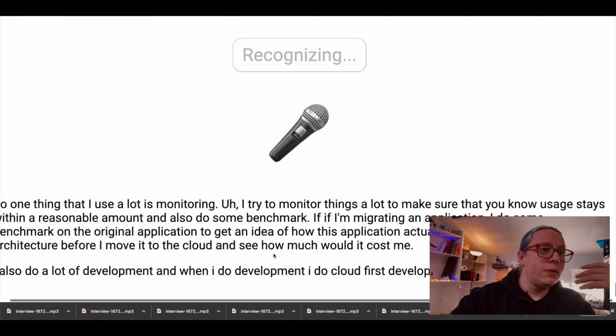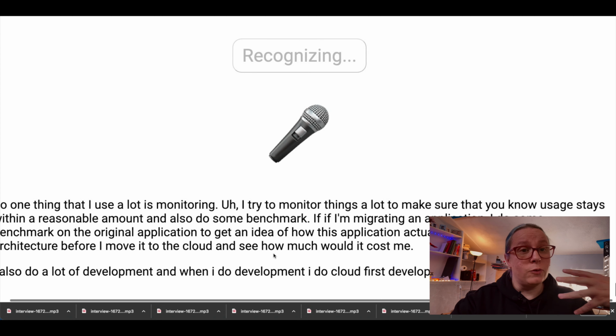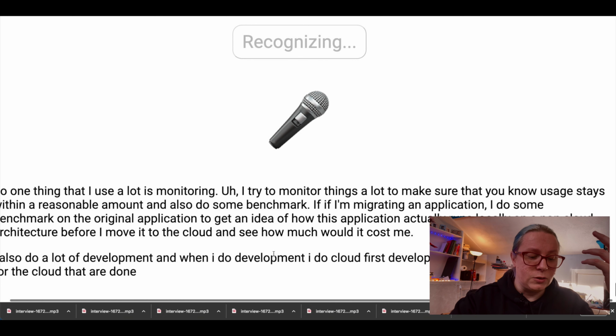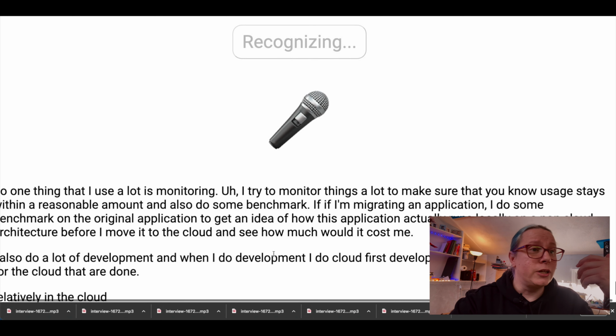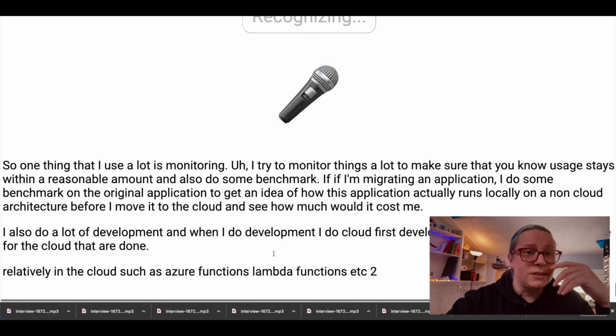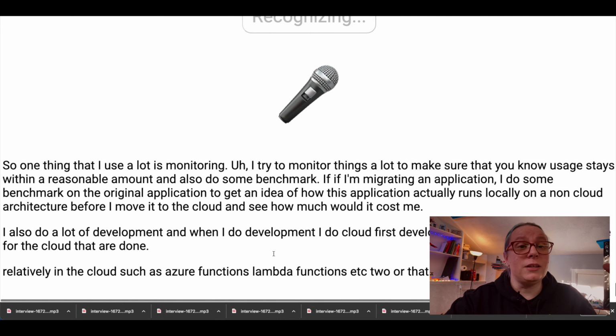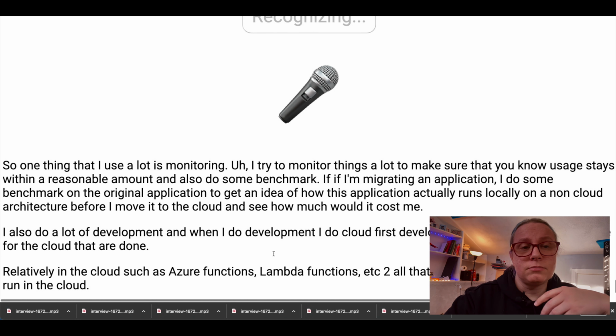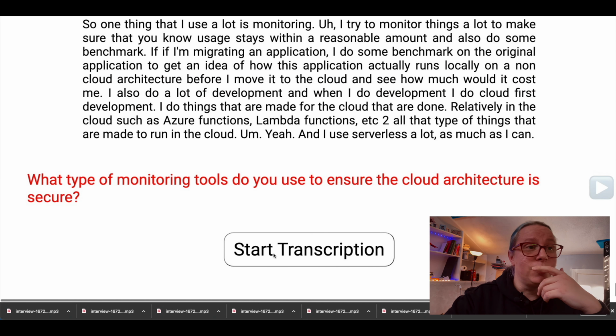I do things that are made for the cloud, that are done natively in the cloud, such as Azure Functions, Lambda Functions, EC2, all that type of things that are made to run in the cloud. And I use serverless a lot, as much as I can. Yeah, I had no idea how to answer this question.